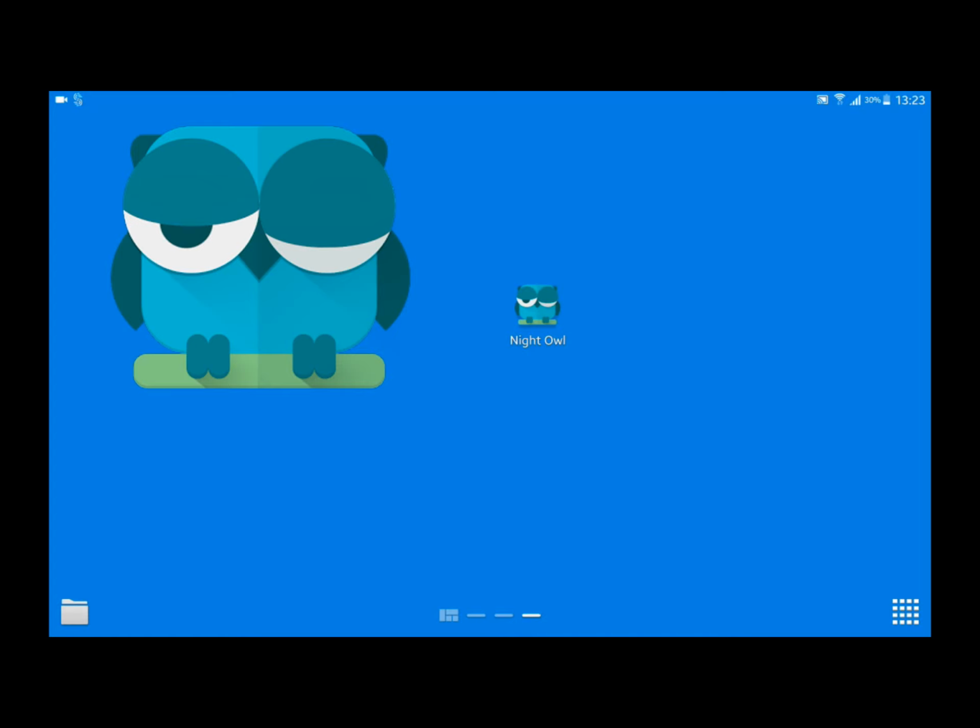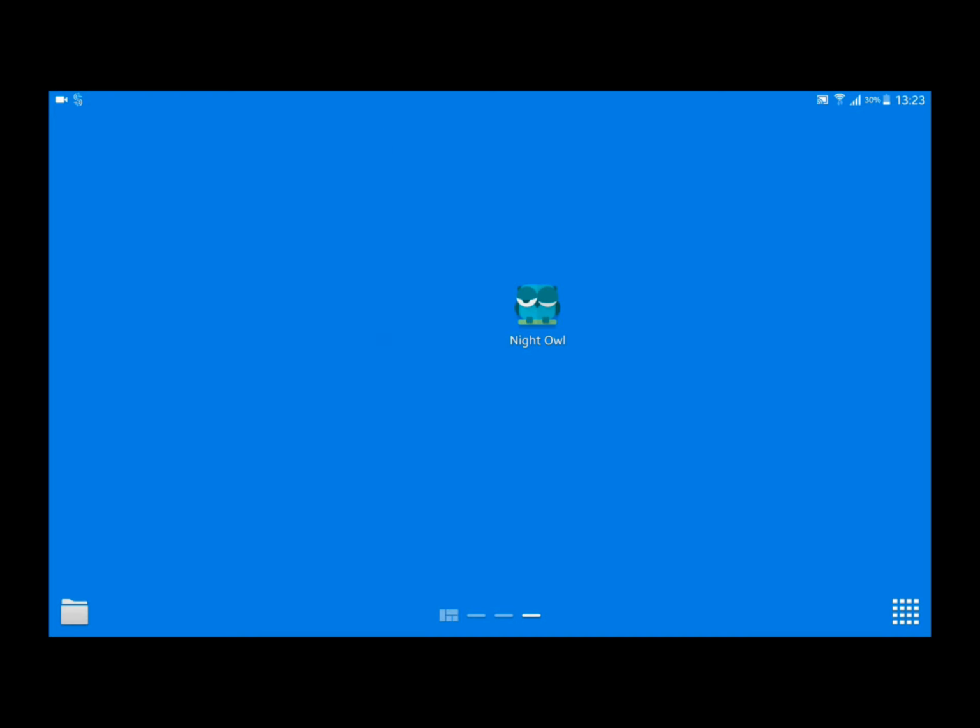The last application is Night Owl. This is actually a really good application. Now, as we all know, usually all smartphones have automatic brightness, so it sets the brightness on its own automatically. But this is an application which dims the screen brightness when it is night, according to the lighting.